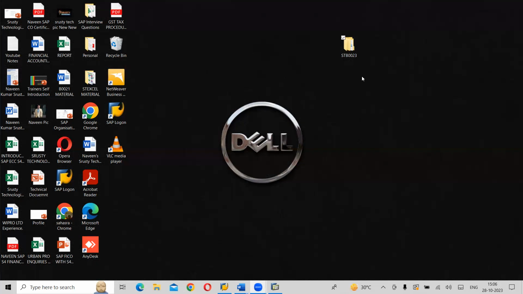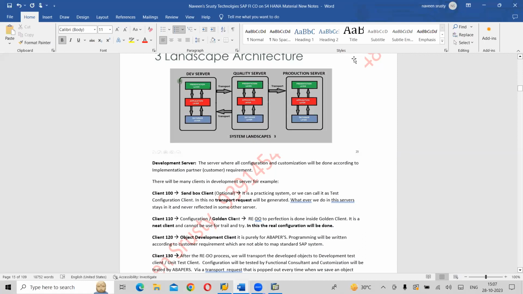So instead of that, we save them in one particular folder. I'll name it personal. Whatever personal data there is, I will save in this particular folder. In a Windows environment we call it a folder. But in the SAP environment, whatever data we save, we do not call it a folder. We call it a transport. I'll tell you why we use the term transport. The term folder in Windows, in SAP we call a transport.